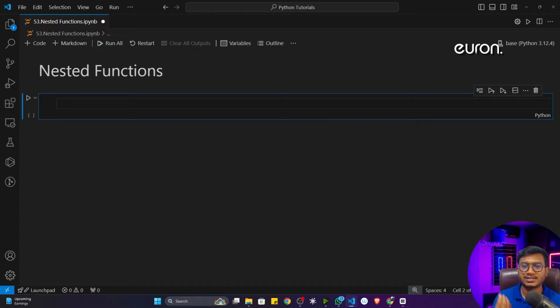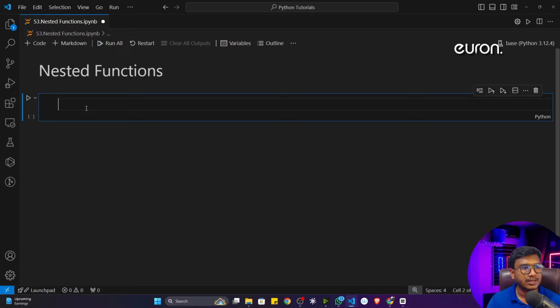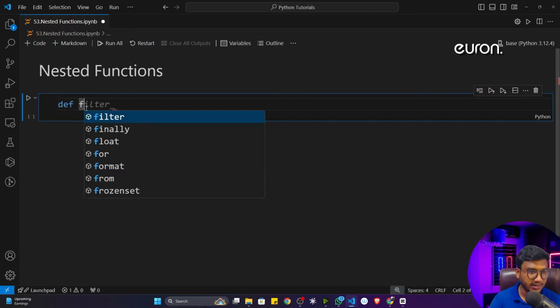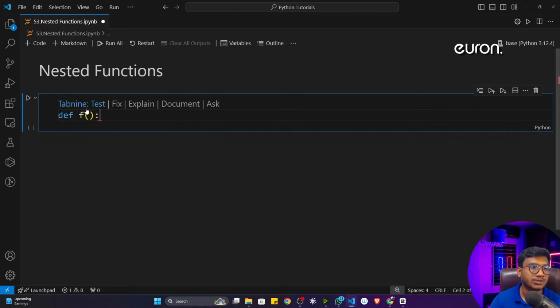Like you learn conditional statements, a condition inside a condition is called nested. Similarly, we can also use nested functions. For this, let me give one example. First of all, I'll define a function. Let's say the function name is f, so this is going to be my function.